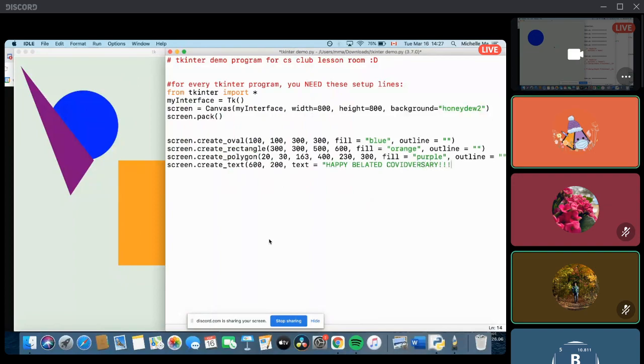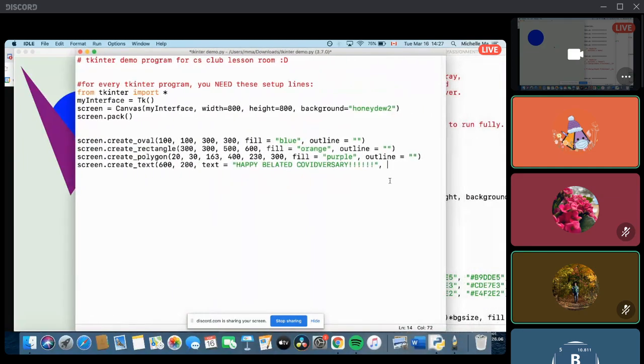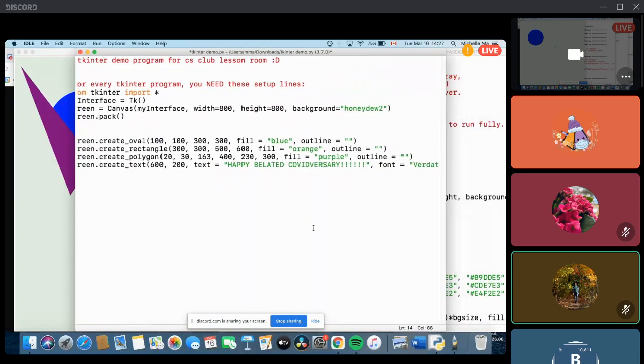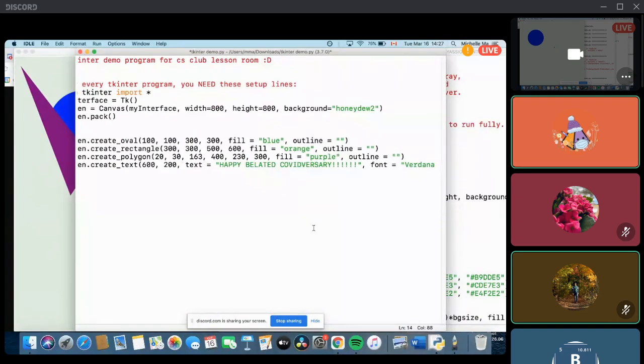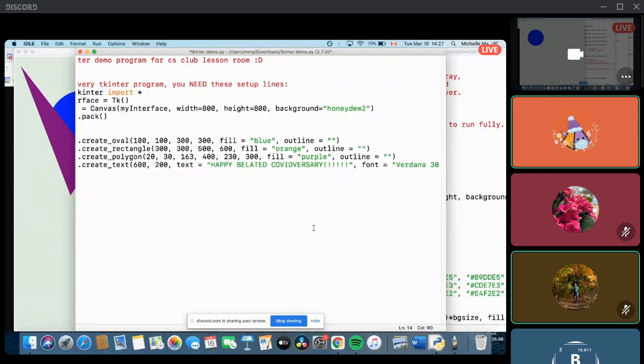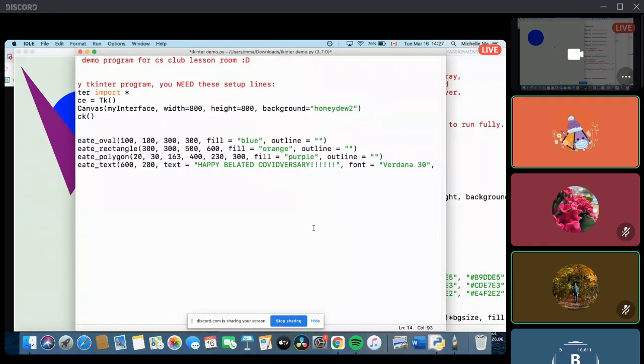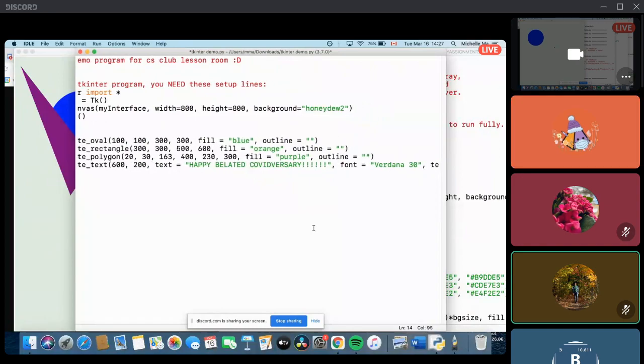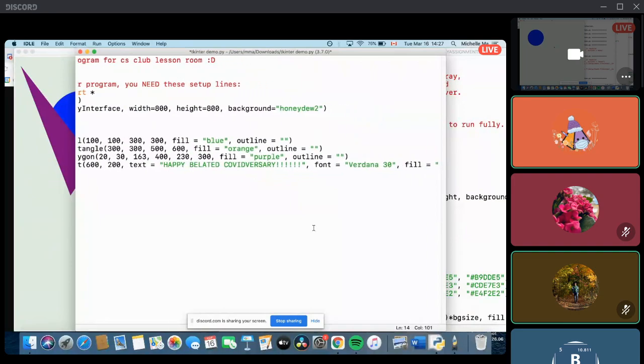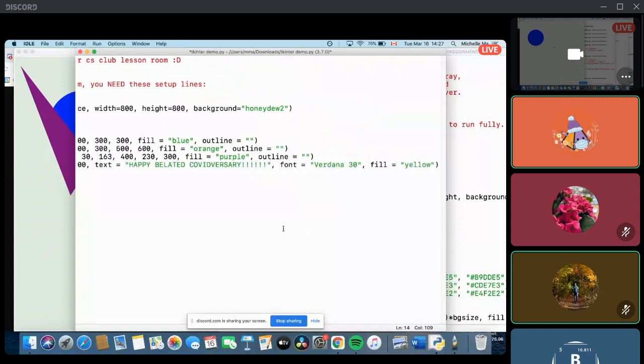And you can choose a font. It's font, for example. Then you want to choose a size. Let's say I want it to be really big, like 30. Then you can choose a fill as well. Fill equals, let's make this yellow.